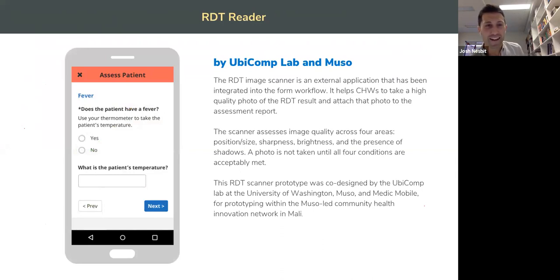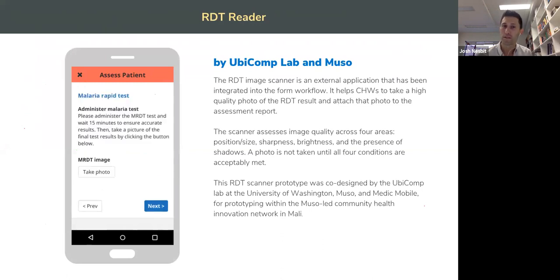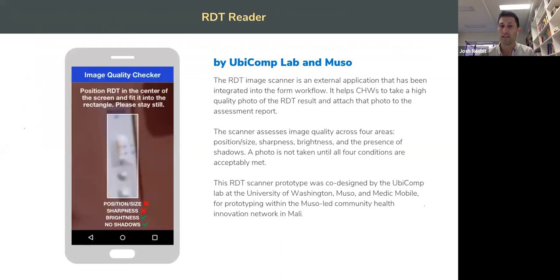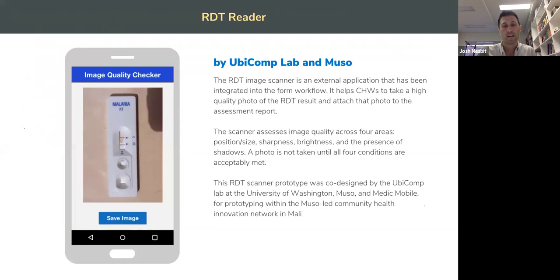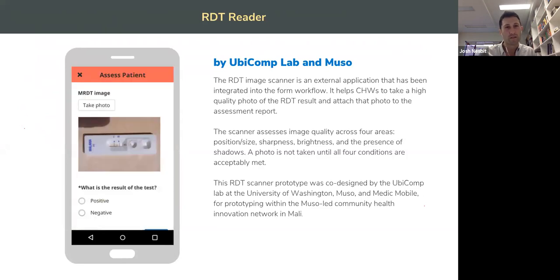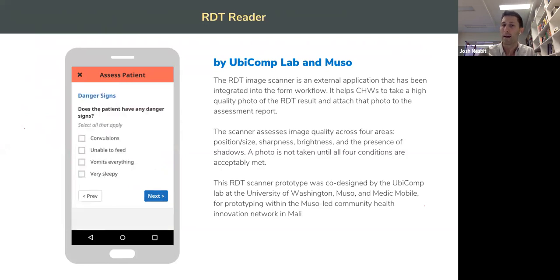The third contribution I'll highlight, included sort of right out of the gate, is from our friends at the UBComp lab at the University of Washington, and a tool that's really been co-developed and co-designed with Muso at their innovation network site in Mali, as well as with support from the Medic team. And this tool, you'll see in the demo on the left, is deployed as sort of a fully integrated, or to the user an embedded application, but is a separate app.